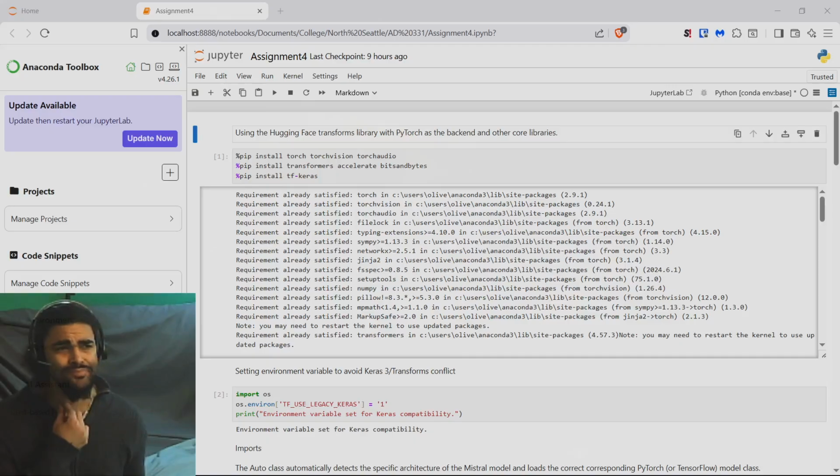The goal here is to get some practice using state-of-the-art LLMs via the Hugging Face Transformers library. I'm going to use Mistral 7B with this one, well, we already decided on that. And we're also going to be doing some text generation today. We're going to be making some poems.